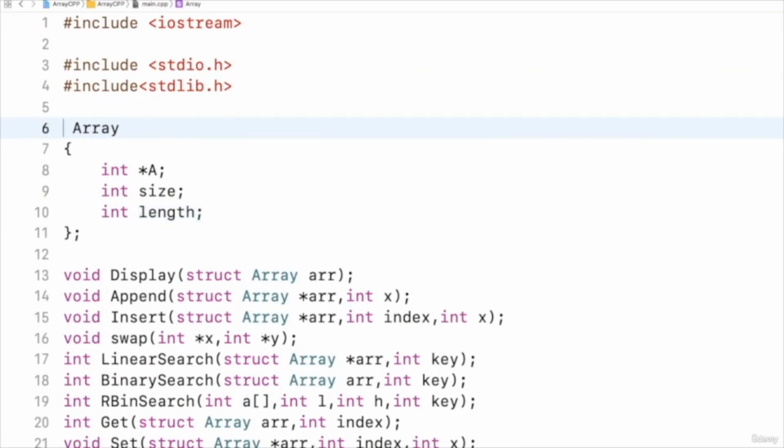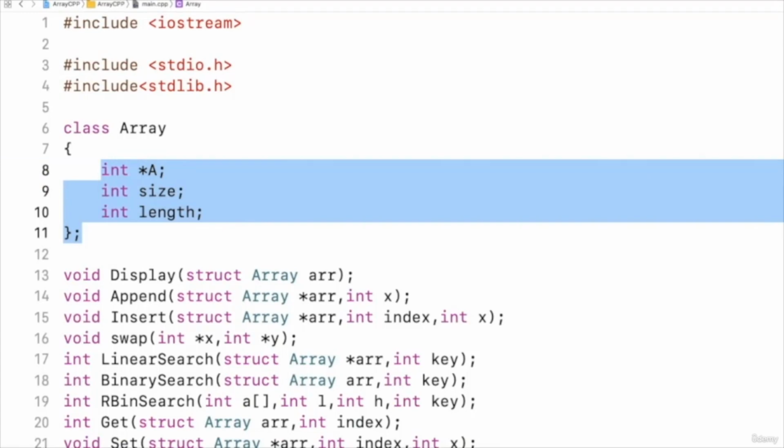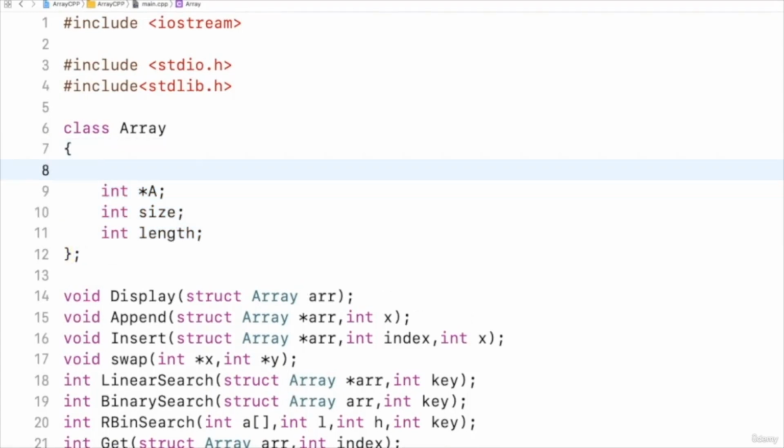First of all, instead of struct, I will say class. This is a class Array. And class Array is having a pointer, that is definitely needed, and a size of the array and the length. Yes, we need all these things. And these are data members. So I should make them private. All these are private.